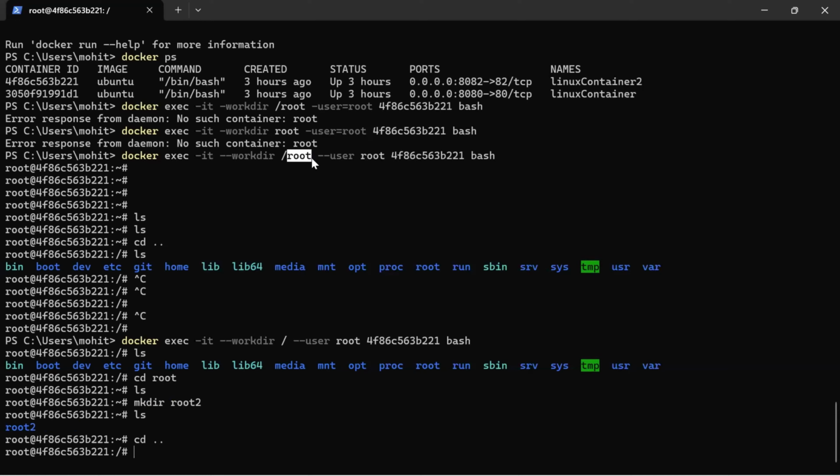Basically, this is just a path you want to navigate to, the folder in your home directory or the root directory of the Linux operating system.